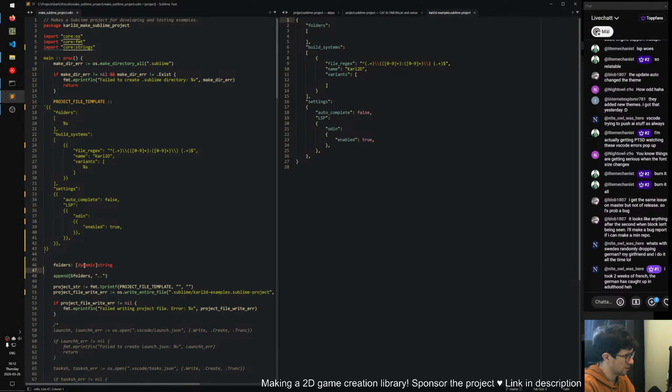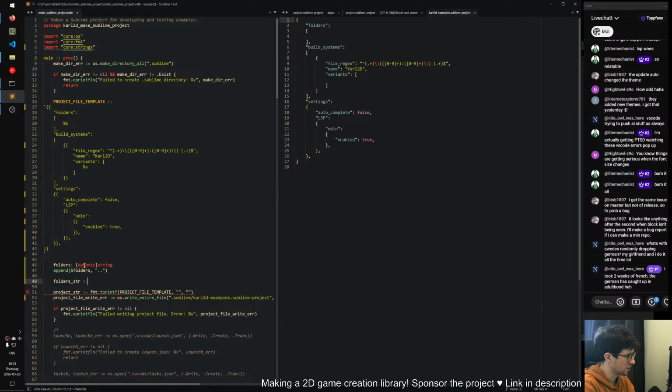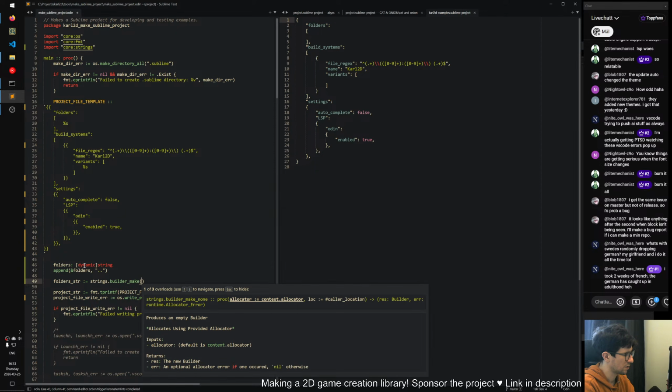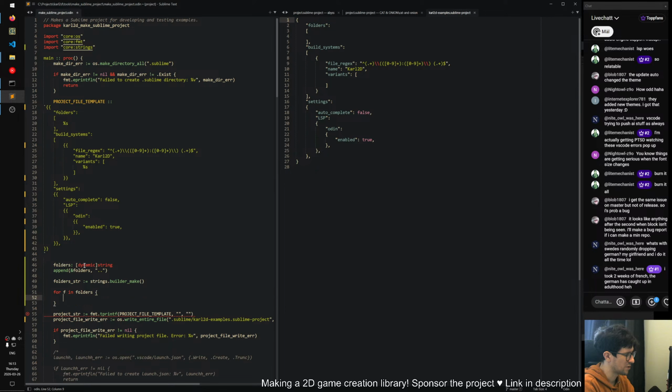How do I do this in a nice way? Folder string is strings.builder make, and then for f in folders, because we might add some more folders, like the core folder and stuff, references to those. So what this needs to do then, how does a Sublime file look?